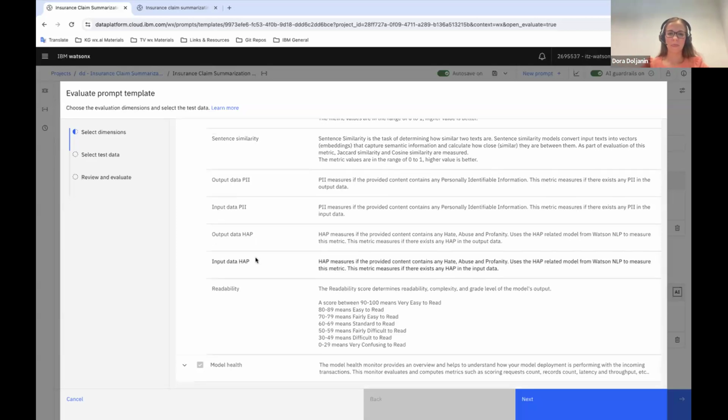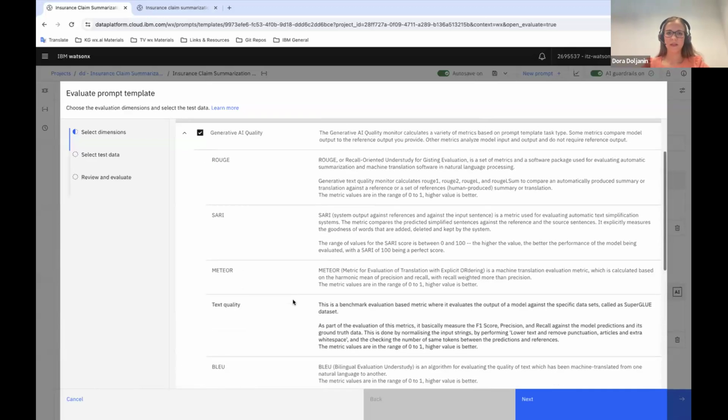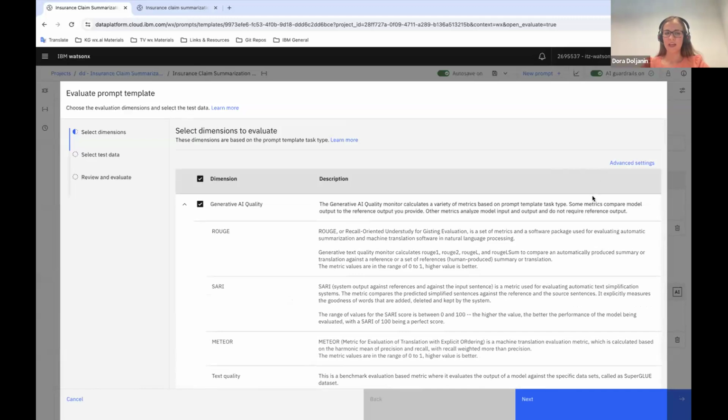And finally, and very importantly, we are able to also measure the presence of any unwanted content in both the input and the output data. For example, personally identifiable information. So any sensitive personal information, we don't want to see that in our inputs or outputs, as well as hate speech, abuse, or profanity. And these are just some of the metrics that will be used. And using them, we can actually quantitatively measure the performance of our prompt template before moving it into production.